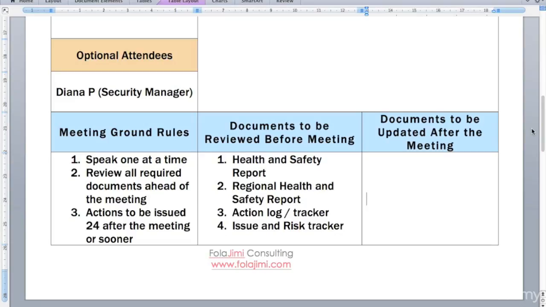And finally, what documents do we expect to be updated during the meeting? So at the end of this meeting, these documents will be modified in some capacity. Well, one would be the action tracker, because new actions will be generated and people may give updates of their existing actions that may need to modify what's currently on the action tracker. Also, the issue and risk register.